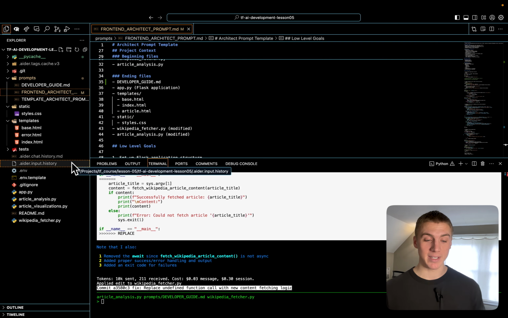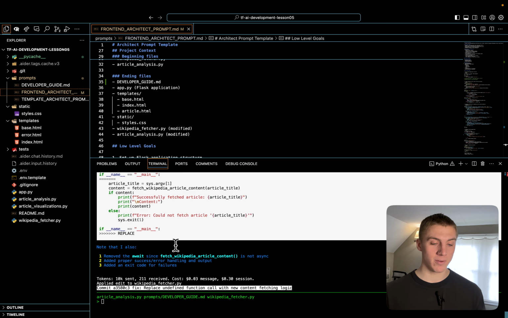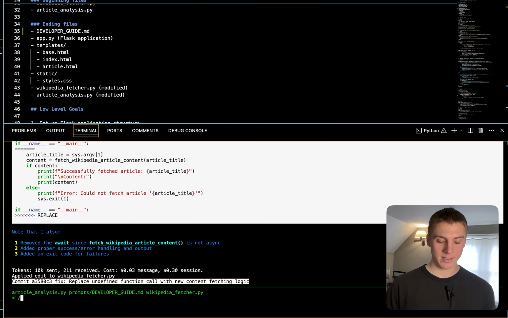But the point of this is more that this would be very difficult to do without architect mode, because giving a single editor model this large of a prompt, it's very likely that it's going to miss things unless it is a very intelligent model. And especially as you build larger prompts for architect mode, having two models working together is literally going to double the accuracy and output of these models. So let's go ahead and give this a try.